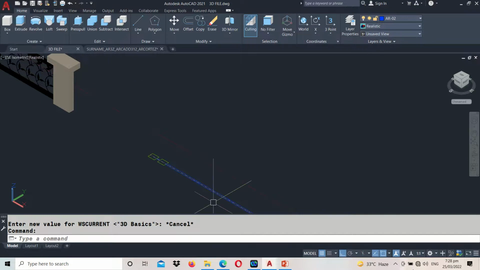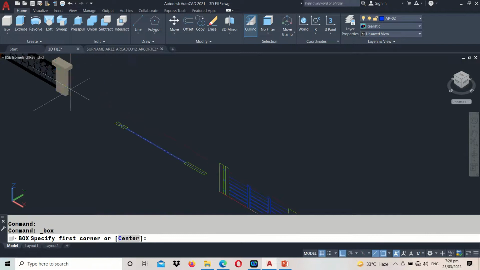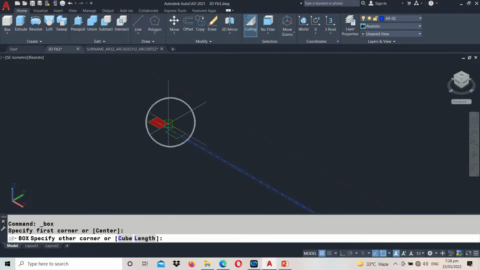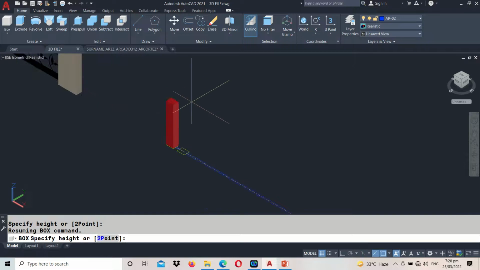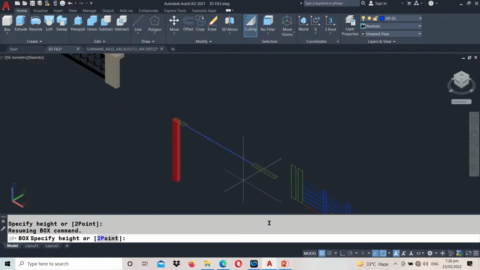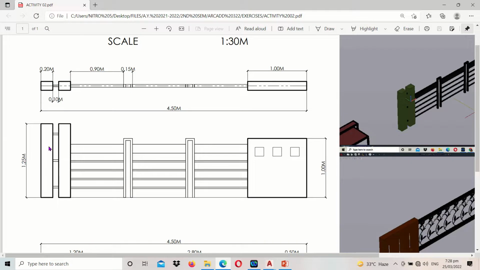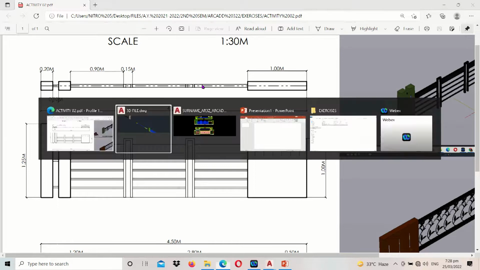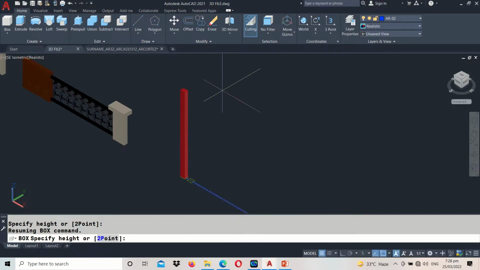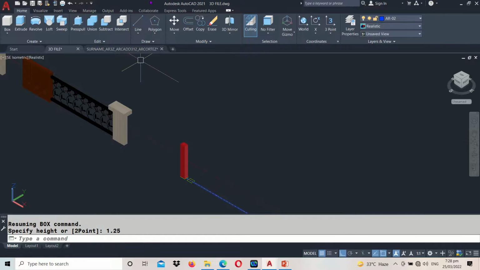We're going to use box. Make sure your OSNAP is on. Click. Okay? And then I'm going to pick from here. This is 1. This is 2. Okay? There you go. And then, if I'm not mistaken, the height of this one is 1.25. Okay? So there you go. You adjust here, or you guide your cursor here. That's 1.25. Enter. There you go.